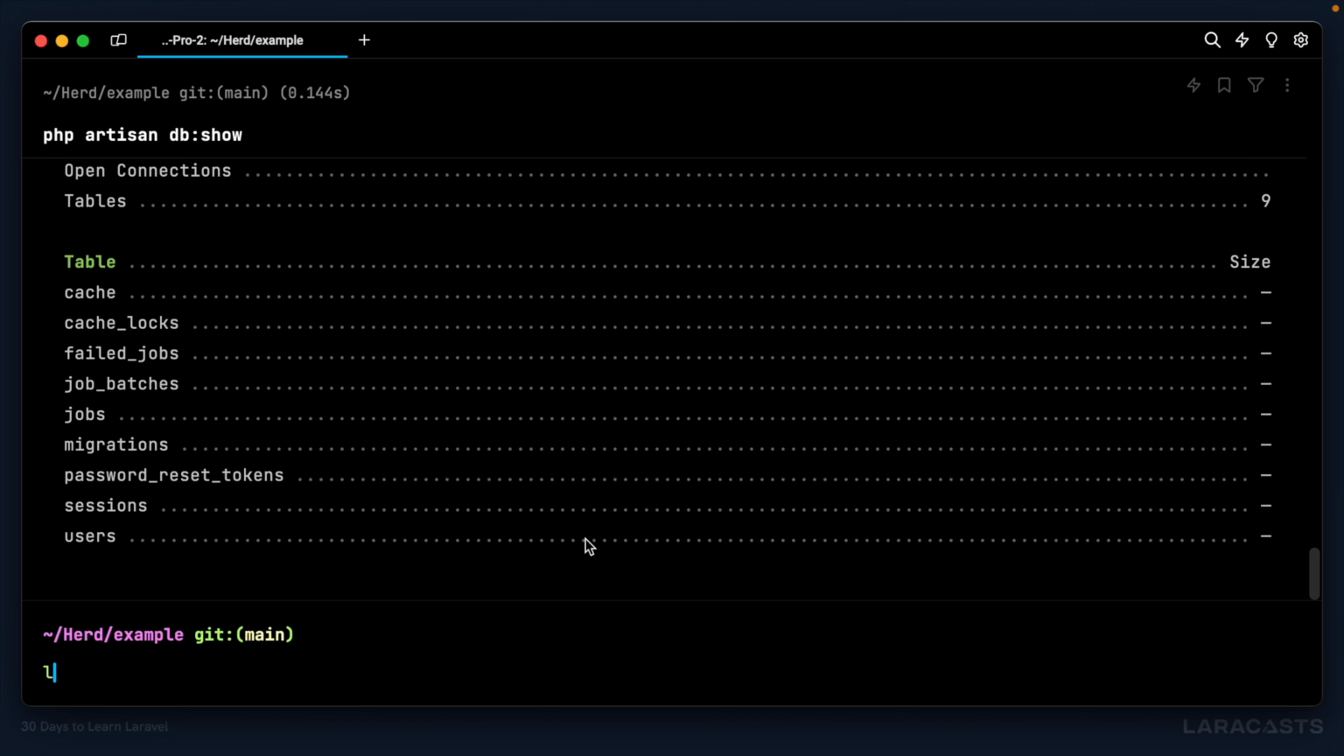Now, I also say this because if you created a Laravel app without using the Laravel new command, you will need to run this manually. And you can do that by saying php artisan migrate. And I'll show you an example of that.